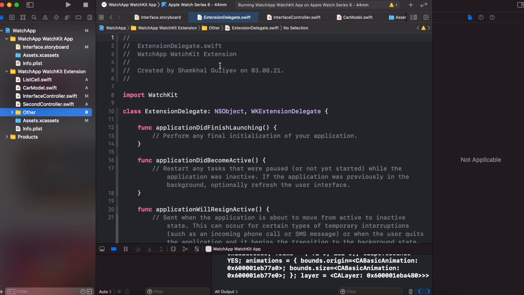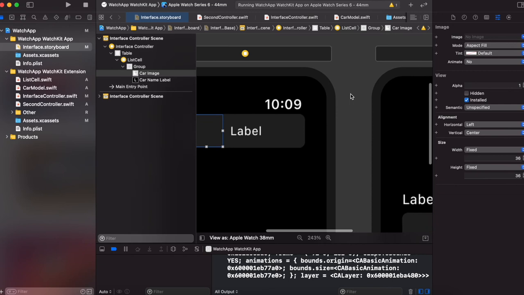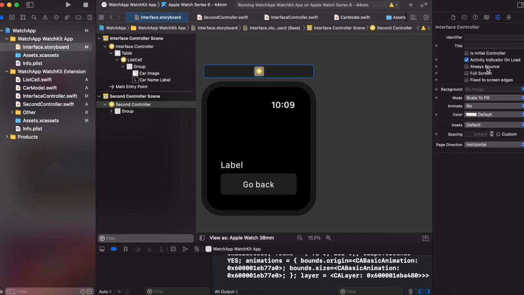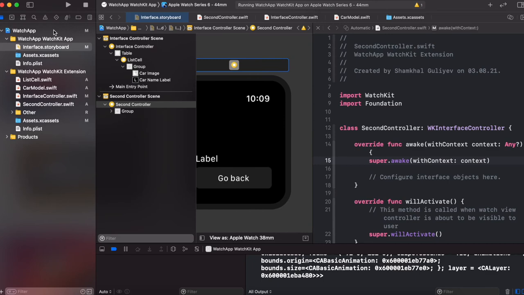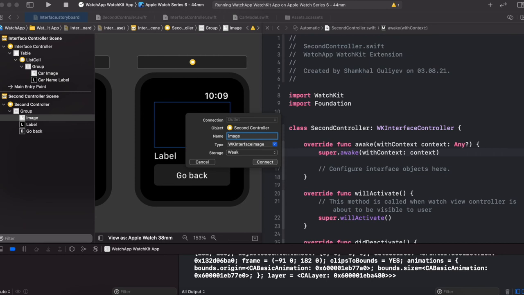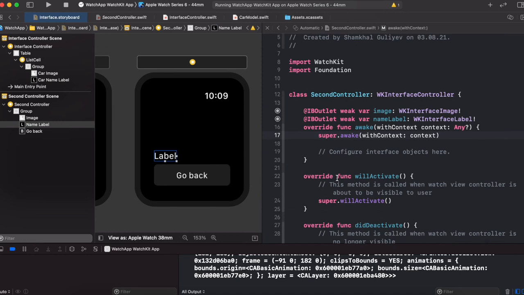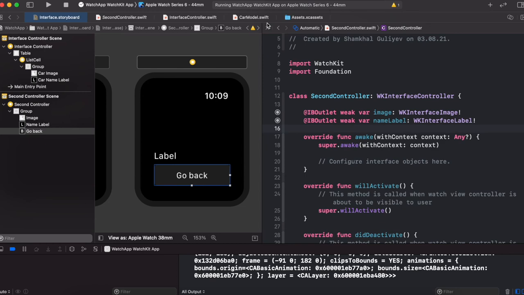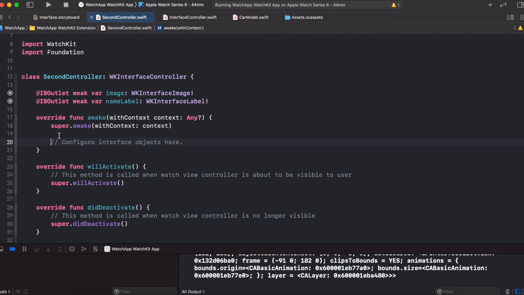Okay, we have second controller and let's assign our variables to this controller. Before that, we just need to add class second controller, inherit from interface controller. Now let's assign our variables: image, name label, and button action, button tapped. Okay, so we will have an image, label and button, everything is good.